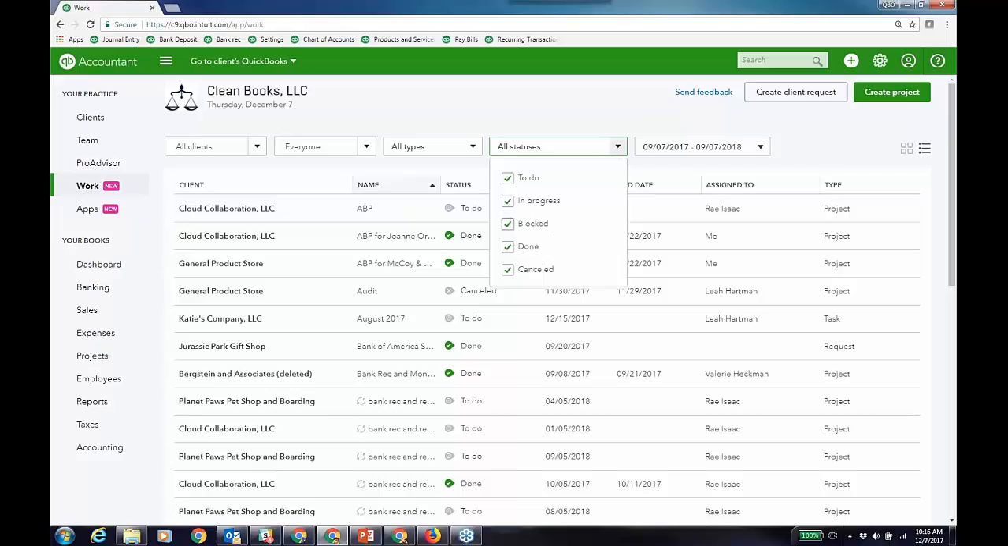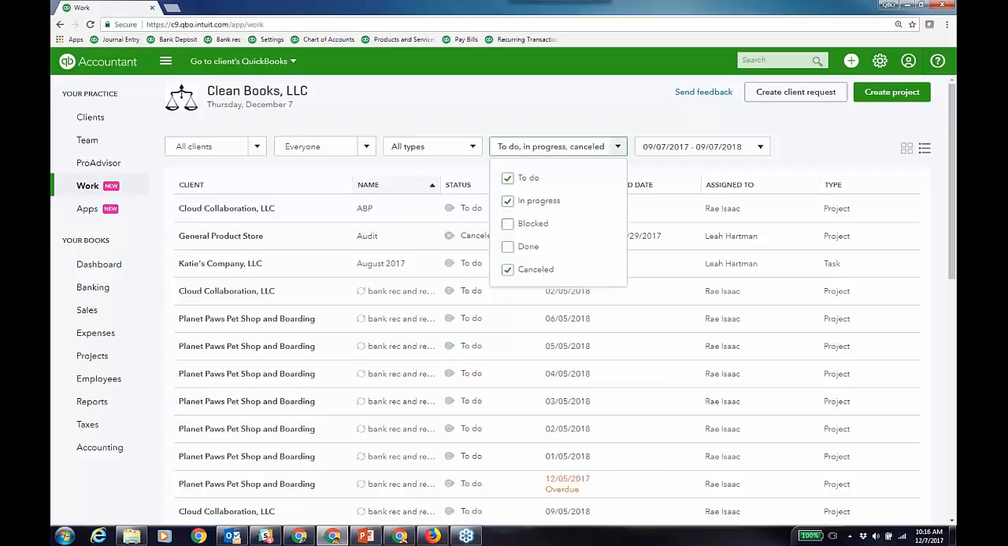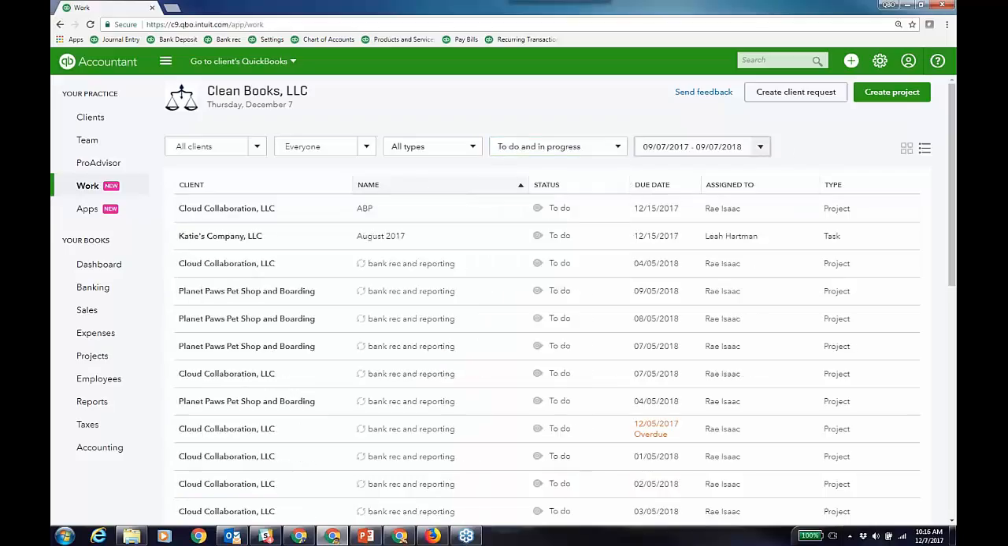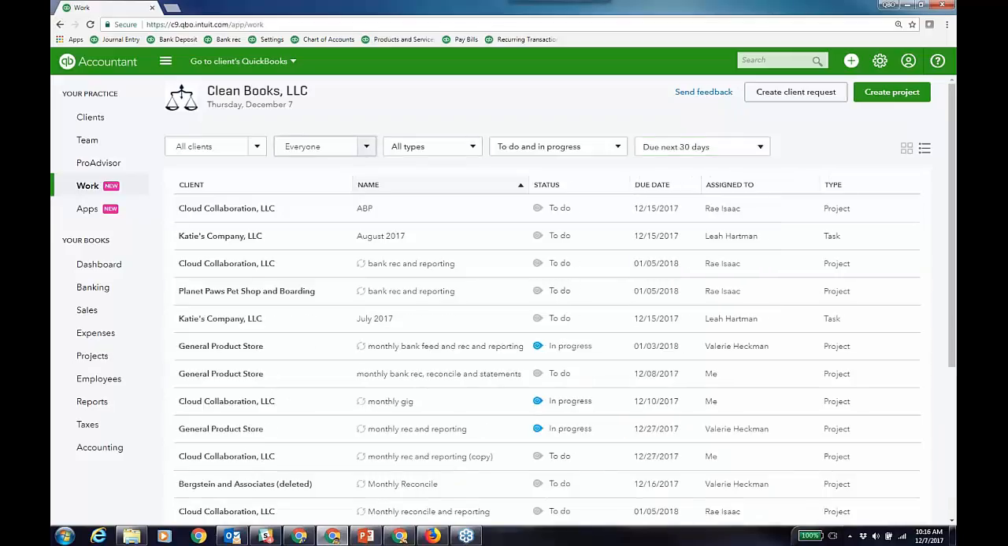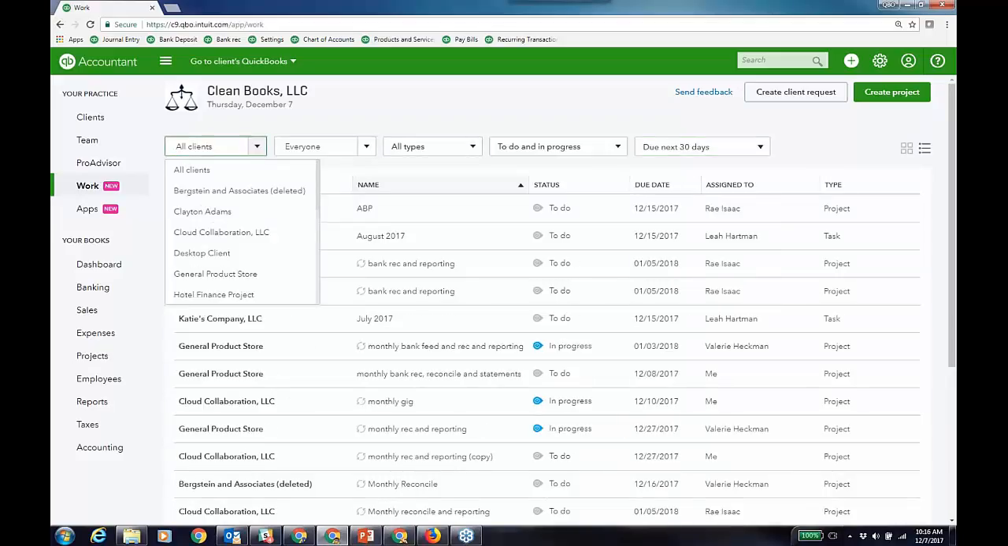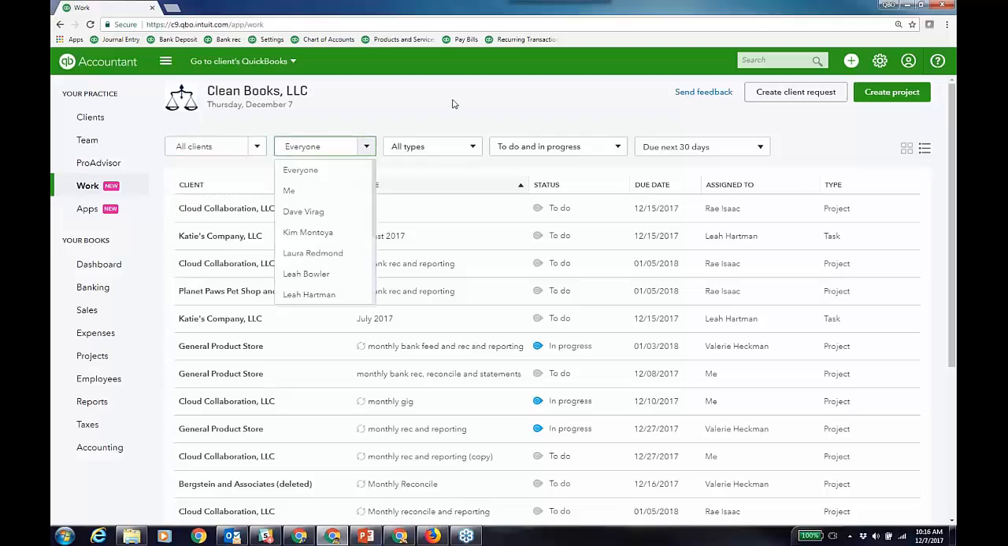The card view gets a little busy. So I'm going to look at everything to do and in progress over the next 30 days. And this is all types for everyone, for all clients. But you can filter for particular clients, particular staff. So Ray could come in and just look at everything she has, and she would see it. And then different types. Is it a project or is it a request? We'll talk about requests next.